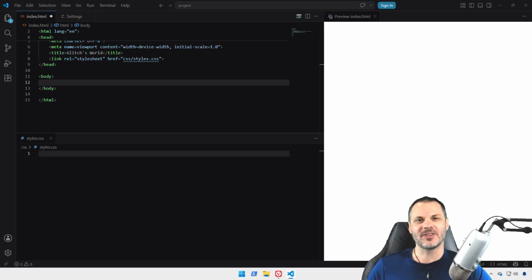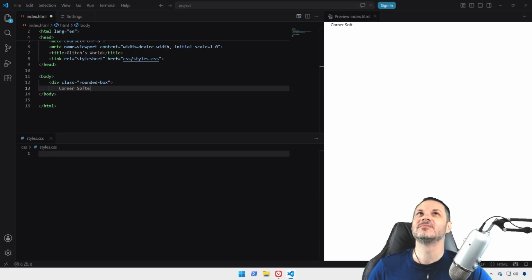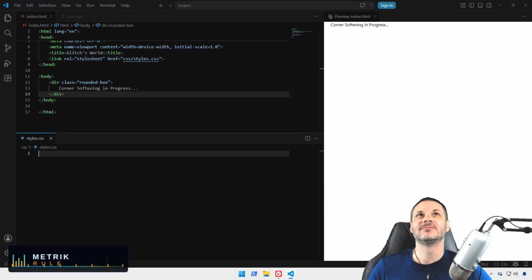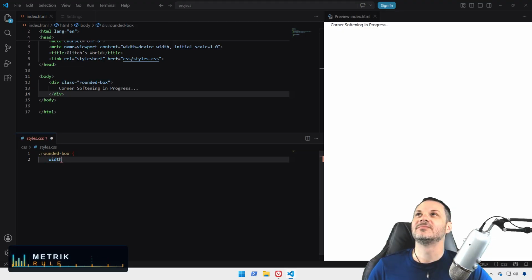Glitch, let's start with a standard block. One standard block, sharp, efficient 90-degree angles. The way geometry was intended. I'll drop it in, and the styles to give it some substance.